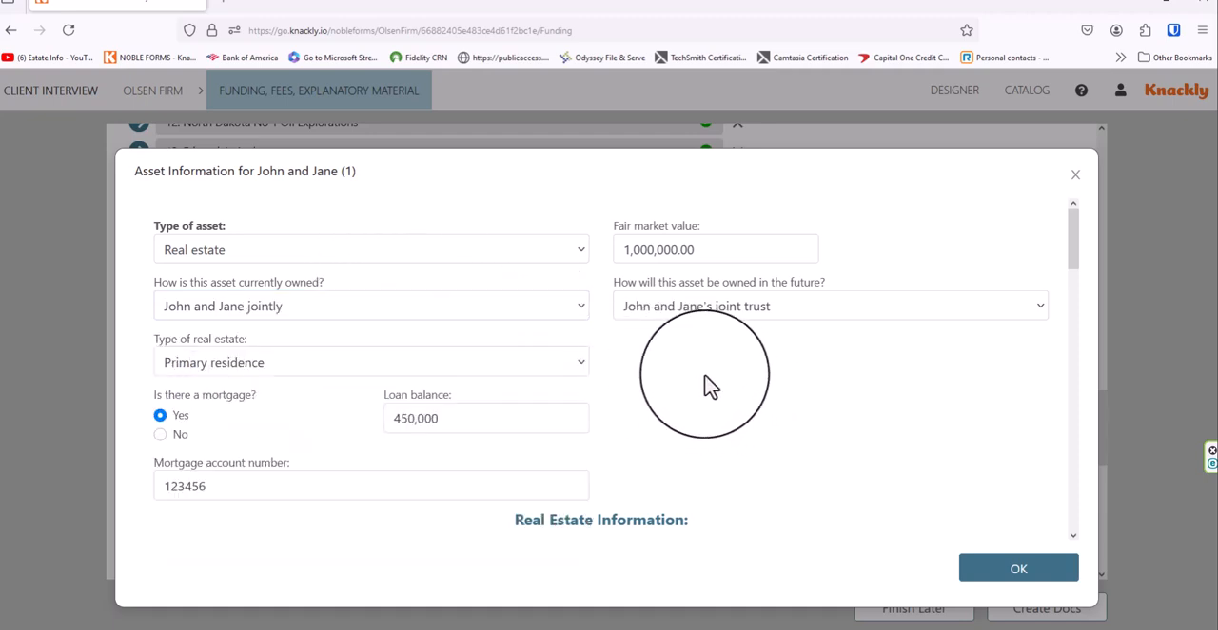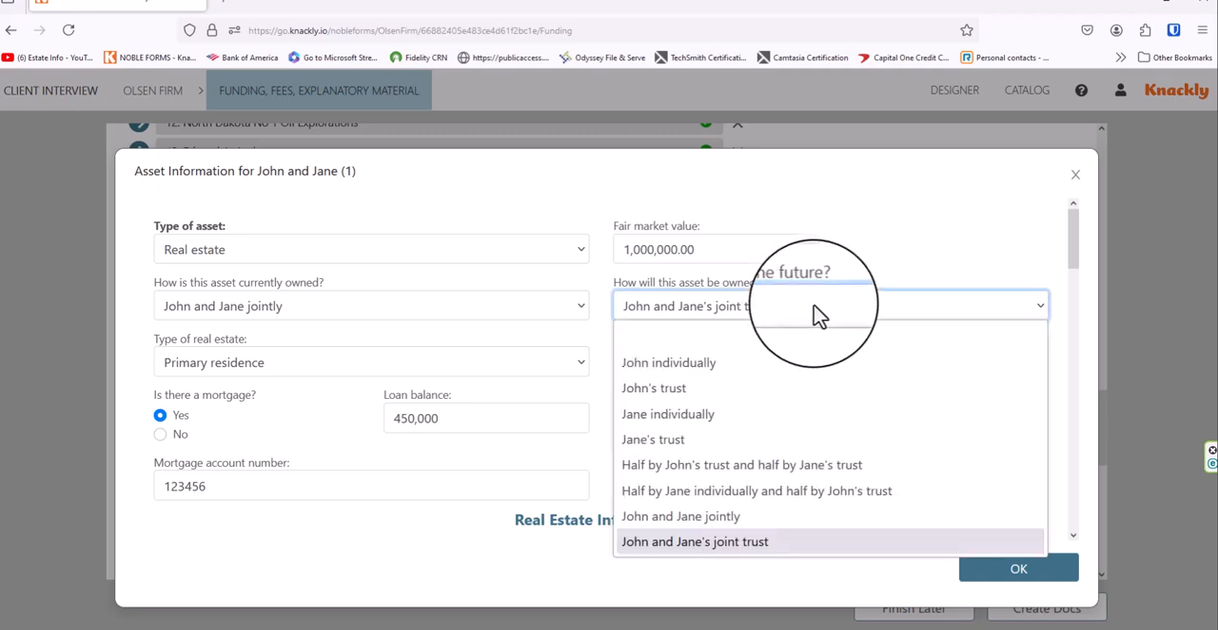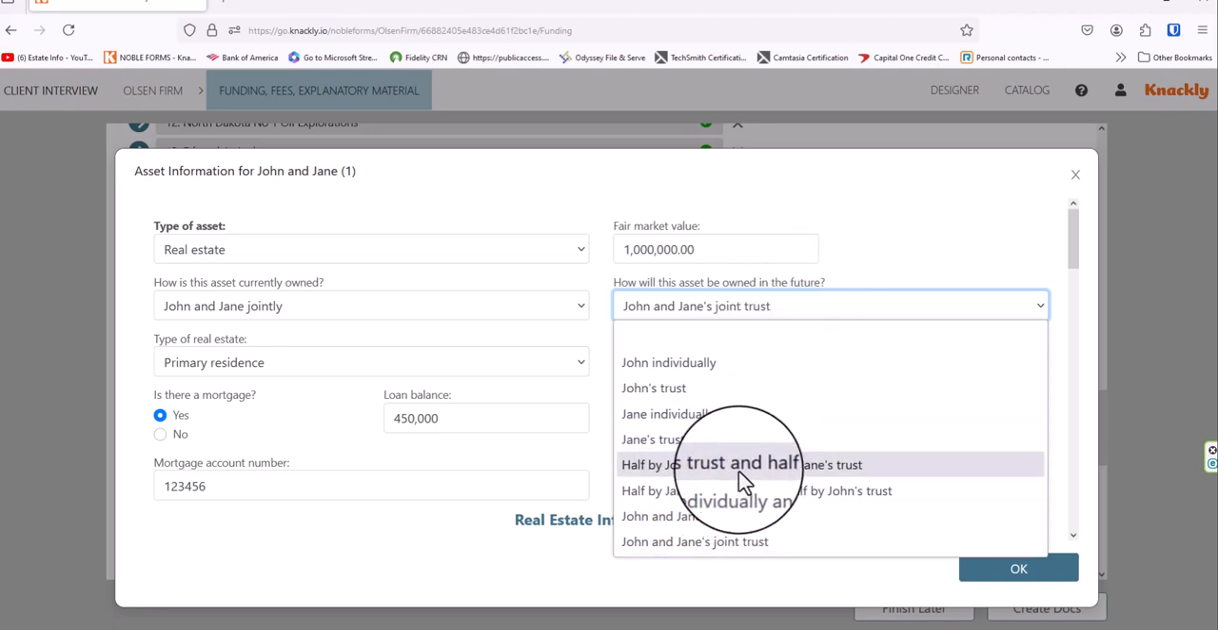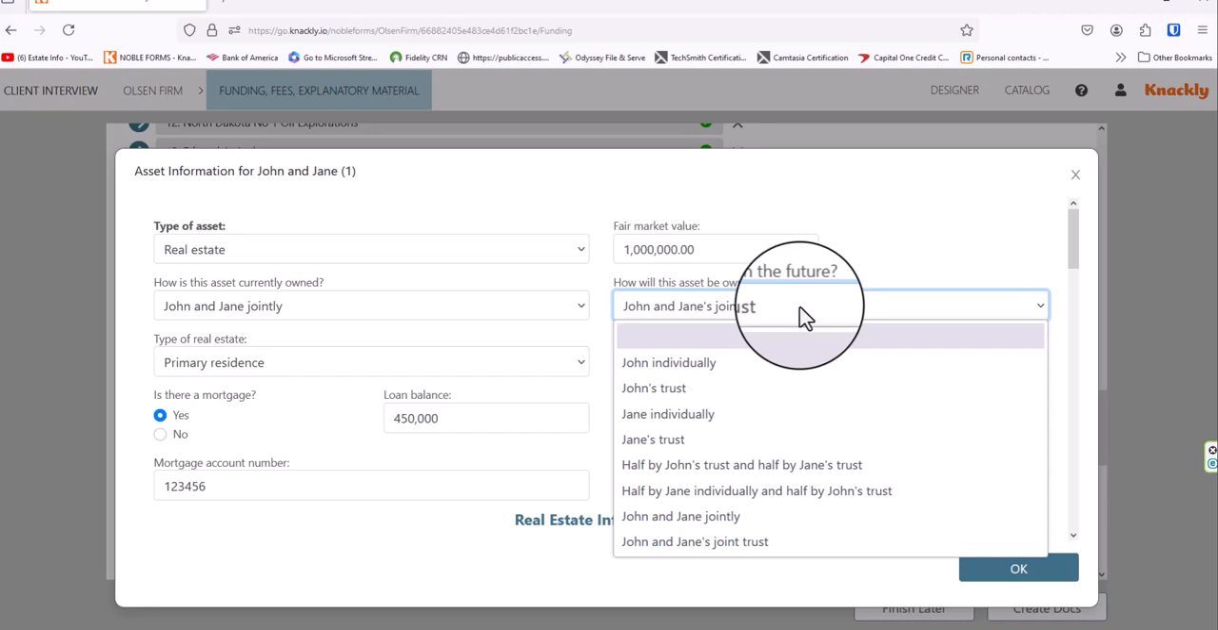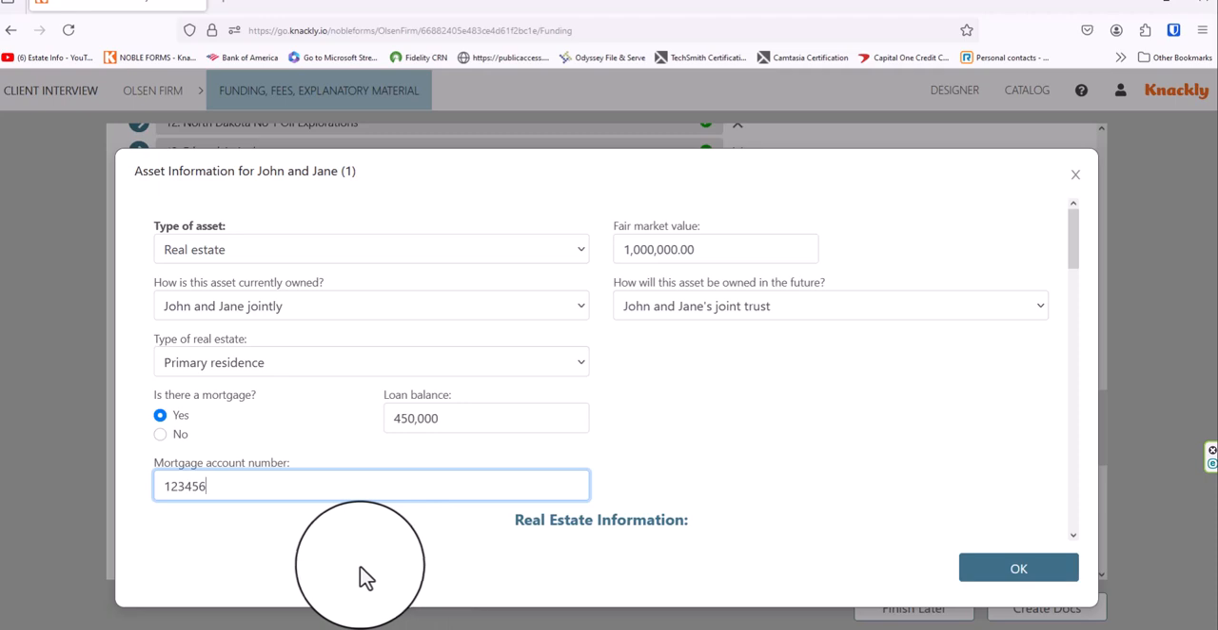But what's different now in the interview, what's new in the interview, is the question, how will this asset be owned in the future? And here, in this case, since they're doing a joint trust, we'd like the primary residence to be owned by the joint trust. Now, if this were a two-trust plan, you could title it so half in John's trust and half by Jane's trust. But here we're going to pick John and Jane's joint trust. And then we just kind of go review the information.